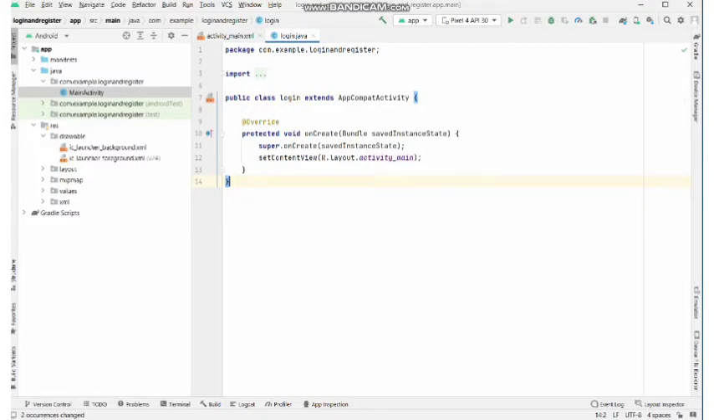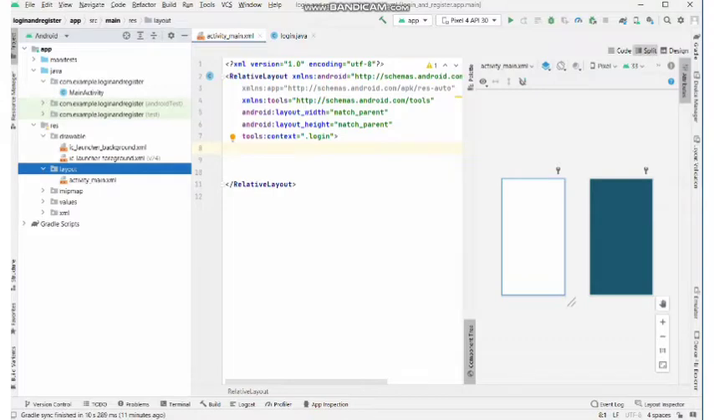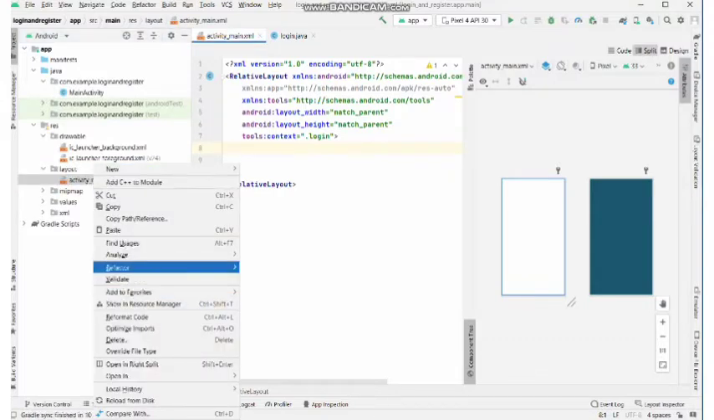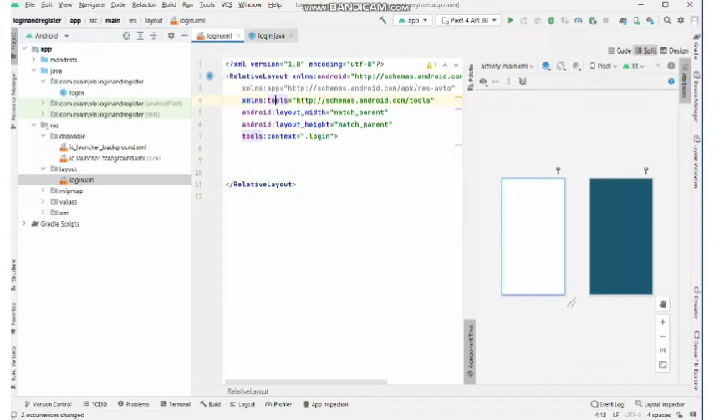Okay. Next, we also change the main XML layout, refactor, rename, login. Okay, so this is the first activity, login. Now we created a login activity.